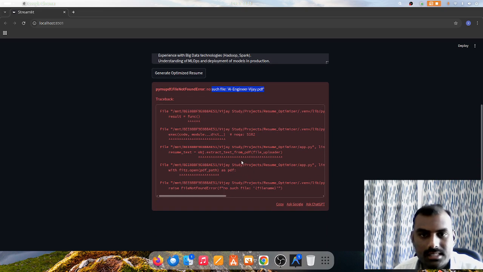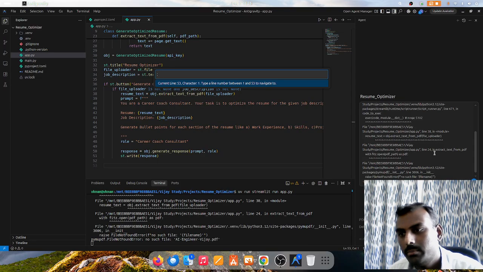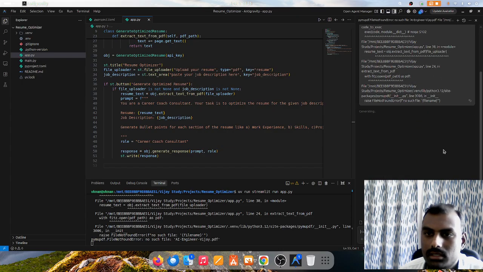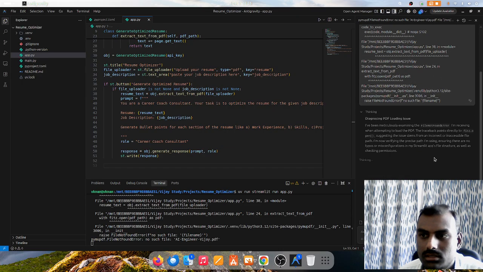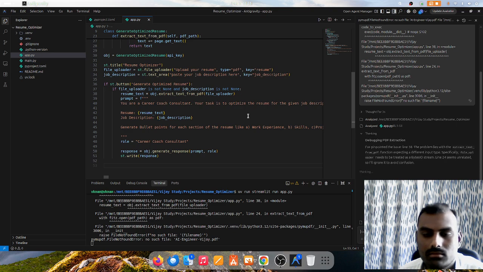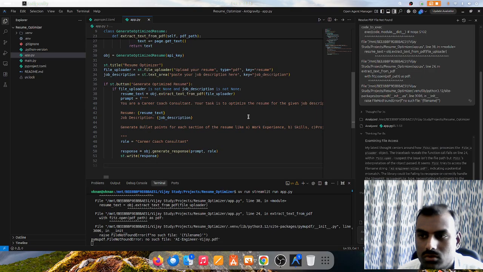Let me fix this easily using the agent. I will copy this error and go to the anti-gravity IDE, paste it over here and pass it to the agent. It will suggest us and fix the error. Let's wait, it will take some time to fix the error.